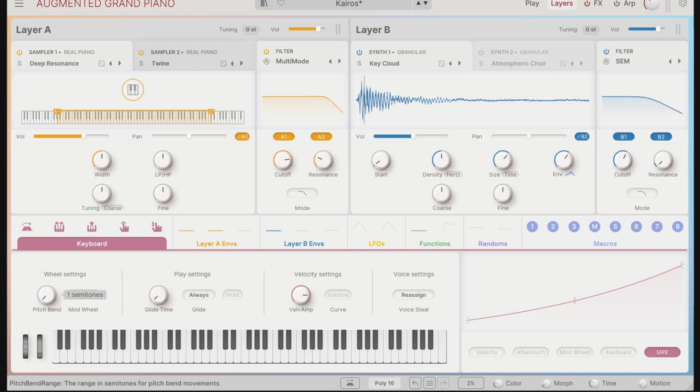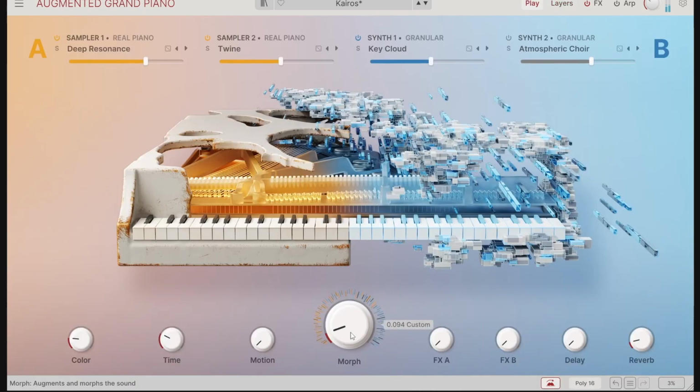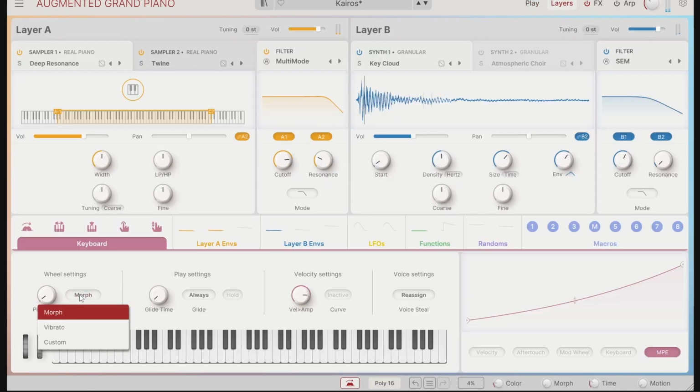And then the other option right here that you get is the mod wheel. What this one will do, if you go here, you can use the morph or control the morph with the mod wheel. And if you don't know, the morph is what we have right here. If we use the mod wheel, we modulate the morph. That's pretty much what it means. But you can just maybe control vibrato, or you can go to custom.